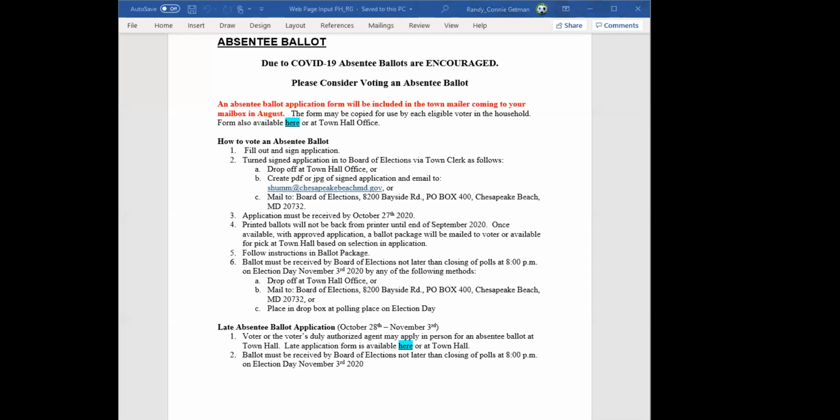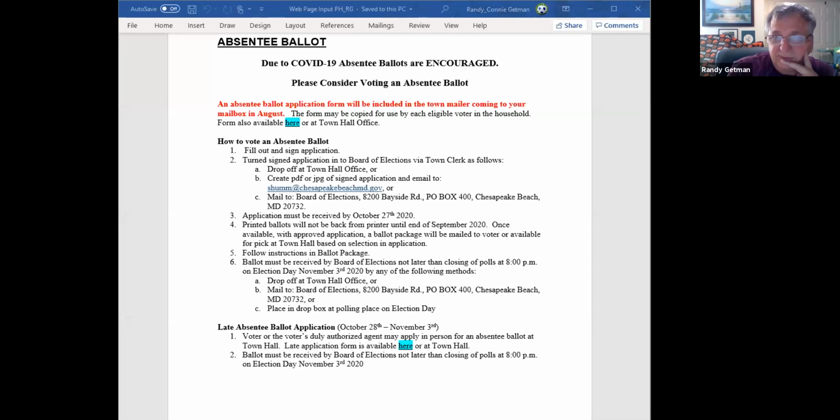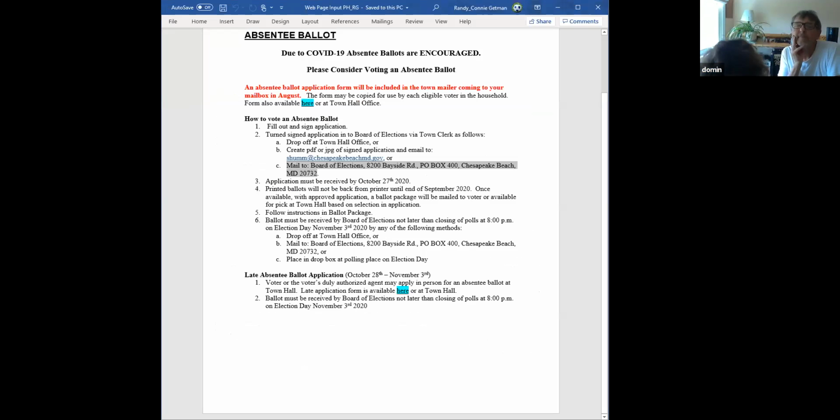See that little icon at the bottom? There you go. Can everyone see that? Yeah, the absentee ballot, yes. Okay. So you probably have seen this before.